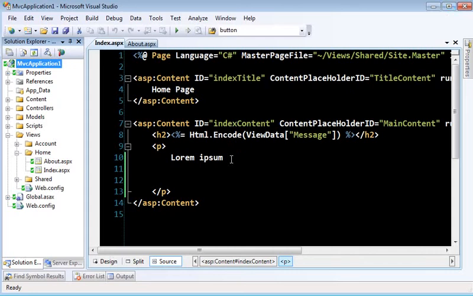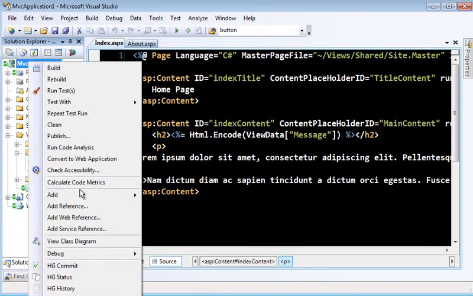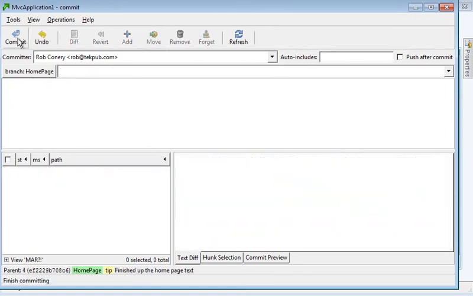What I'm going to do is add a little bit more text here. I'm going to pause and I'll come right back. Okay, lots of Latin in there, so we can see that we've changed the page one more time. So now I'm going to commit my changes one more time, and I will say finished up the home page text. Great. Now, by reviewing this commit screen, you can see we're still on the home page branch, and you can see the changes right over here in our diff. All's good. I'm going to commit.